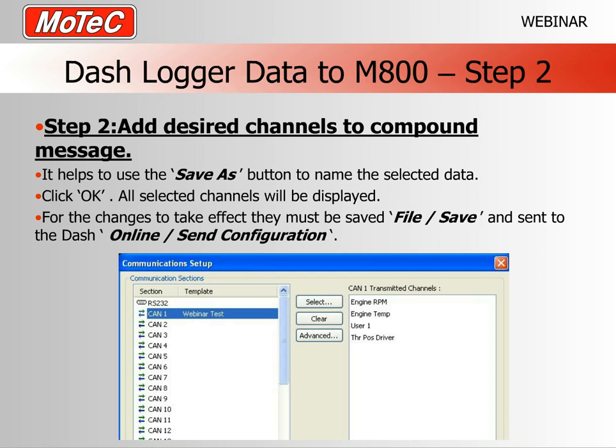Okay, I'm just going to go forward back to our other screen. Alright, so now what we can see is that I've given a name to this as well. It's quite handy to give a name. And then we have our 4 channels. And once again, we must save this file and also send it to the dash. So firstly, we click File and Save, and then we click on Online in our menu bar and send our configuration to the dash. If this doesn't happen, then the dash won't be transmitting the data.